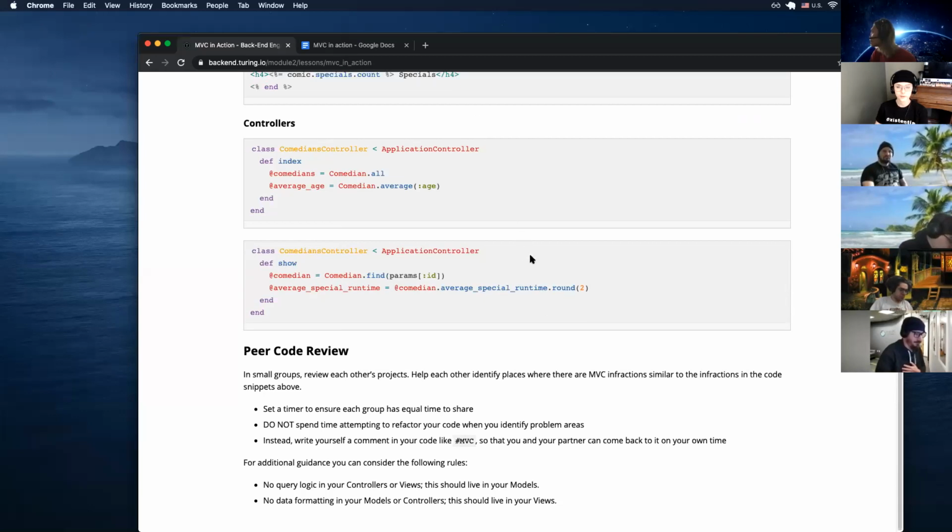Okay, so we're going to move on to the peer code review section. Since you all are working on a solo project right now, this is a great opportunity to collaborate a little bit and get some peer feedback on your code. The goal for the next 20 minutes or so will be to help each other identify places where there are MVC infractions similar to the ones that we just looked at together.